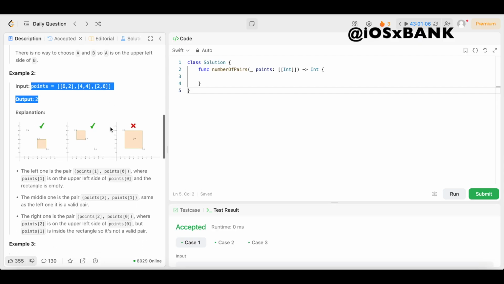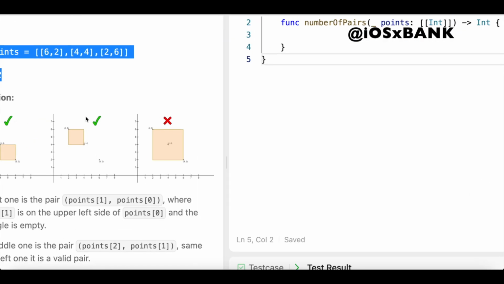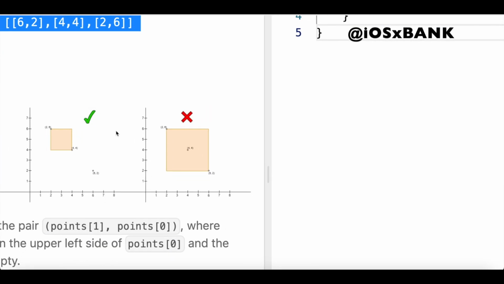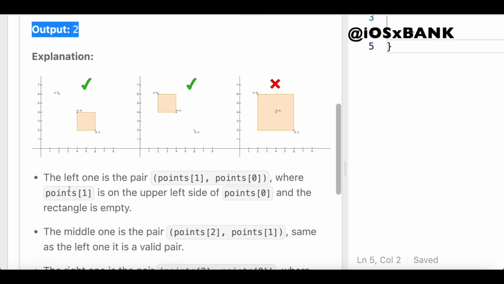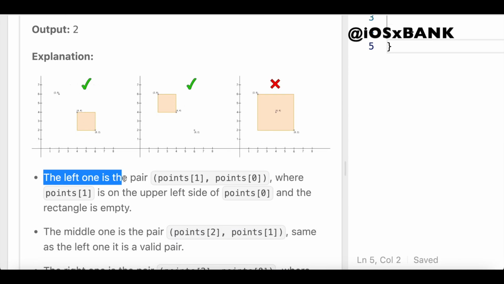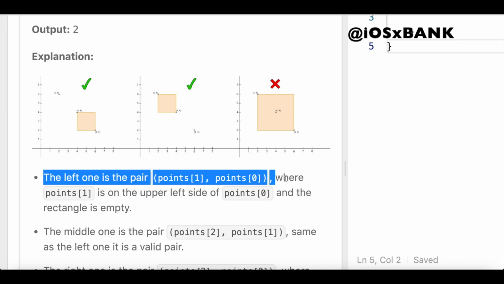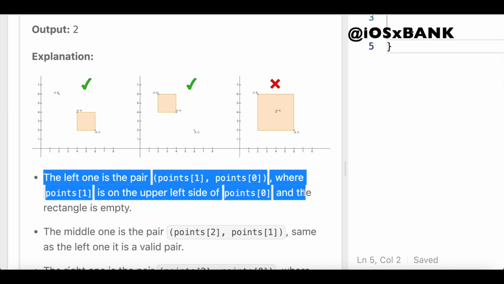The explanation gives us these nice pictures again, so let's take a look at them. Let me see if I can zoom in for y'all because I know it's kind of hard to see. Just like this. Oh no, we could go a little further. Boom. All right. Now, let's see. It says the left one is the pair of points[1] and points[0], where points[1] is on the left upper side of points[0], and the rectangle is empty.